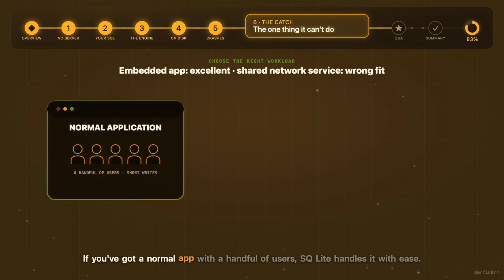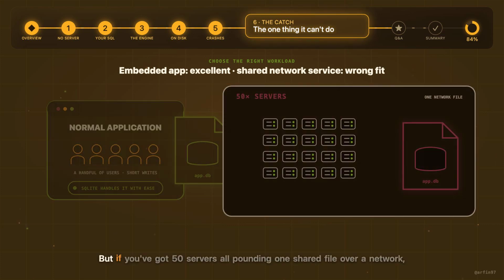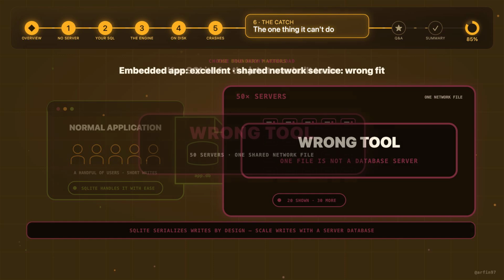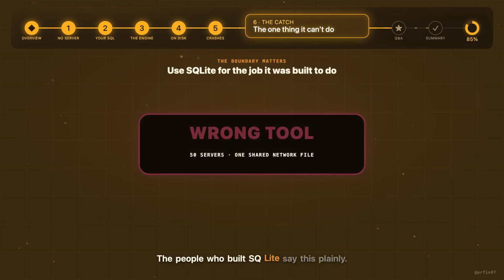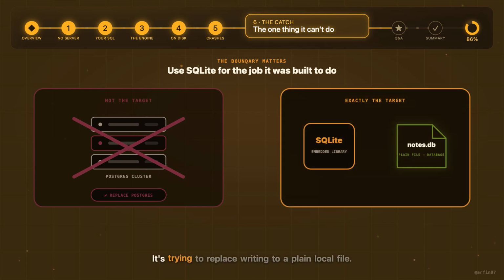If you've got a normal app with a handful of users, SQLite handles it with ease. But if you've got 50 servers all pounding one shared file over a network, you've picked the wrong tool. The people who built SQLite say this plainly. It isn't trying to replace Postgres. It's trying to replace writing to a plain local file.